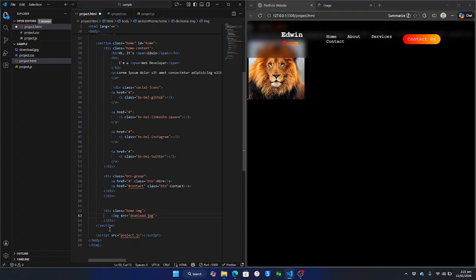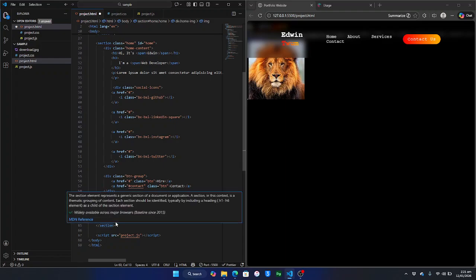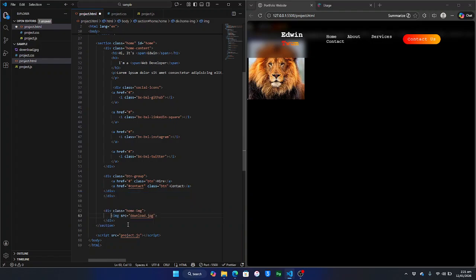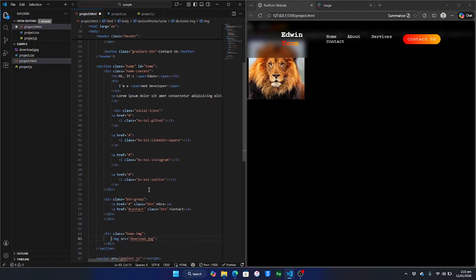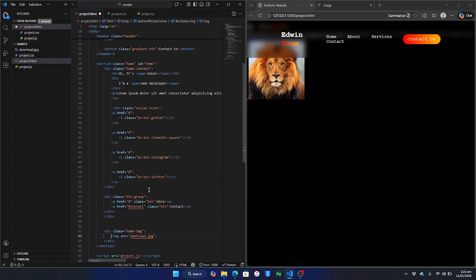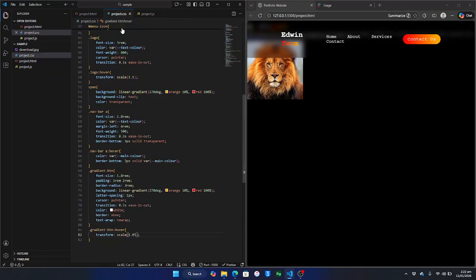So since we are done with this, I think we need to go and install everything. So this is everything we'll be needing for the home page. So I think we need to go and install this. Yes, we need to install this right now. So let me take this and let me go back to my CSS file.